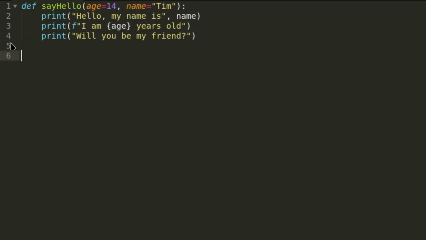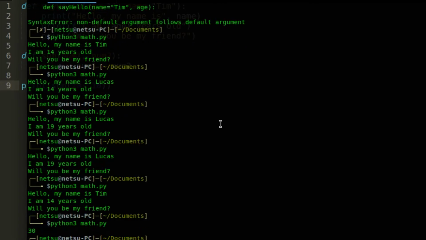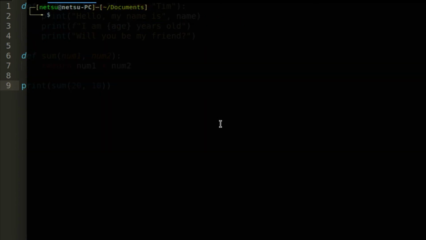So let's actually create another one. Let's say def sum. Let's create our own version of sum. And then we can say num1 and num2. And then we say return num1 plus num2. Let's print this, sum 20 plus 10. Now let's quickly check here. It says 30. Now how does this work?